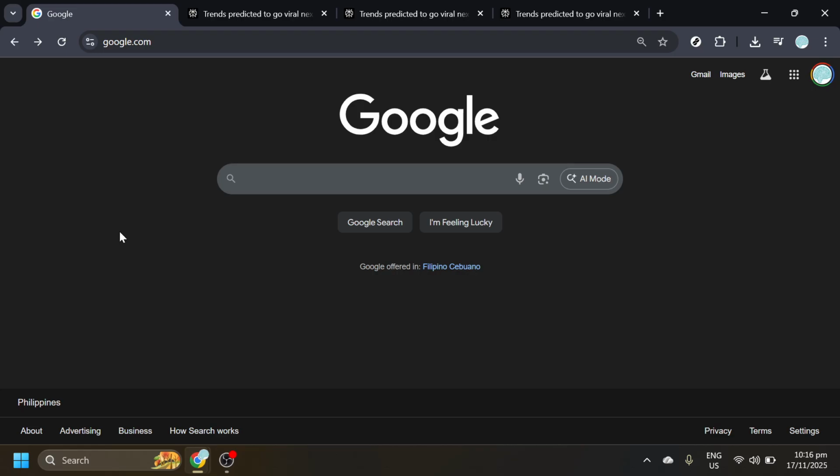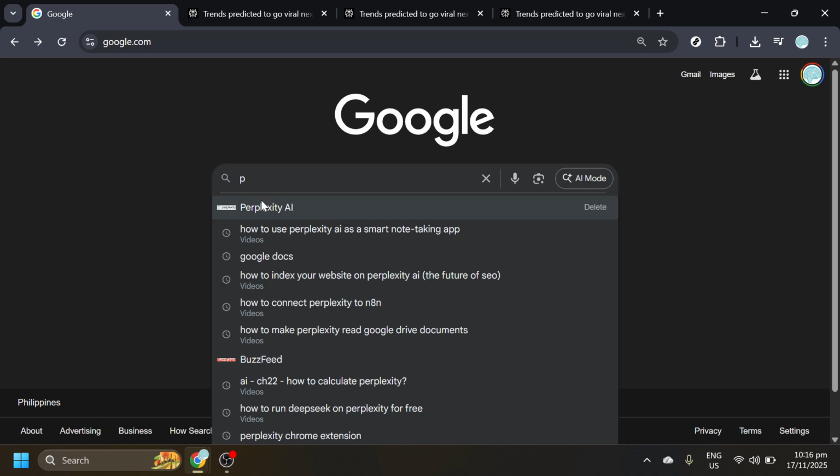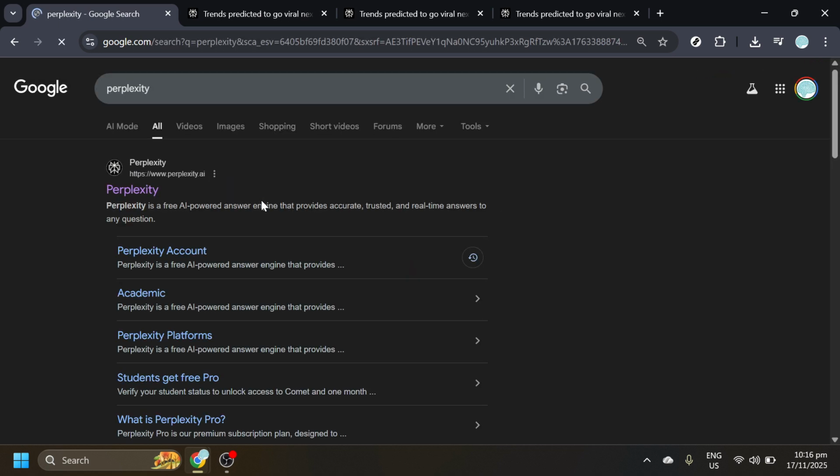To start, the first thing you want to do is open your browser and navigate to Google. Once there, type the word Perplexity into the search bar. Perplexity is a platform that allows you to interact with different AI models in a user-friendly manner.